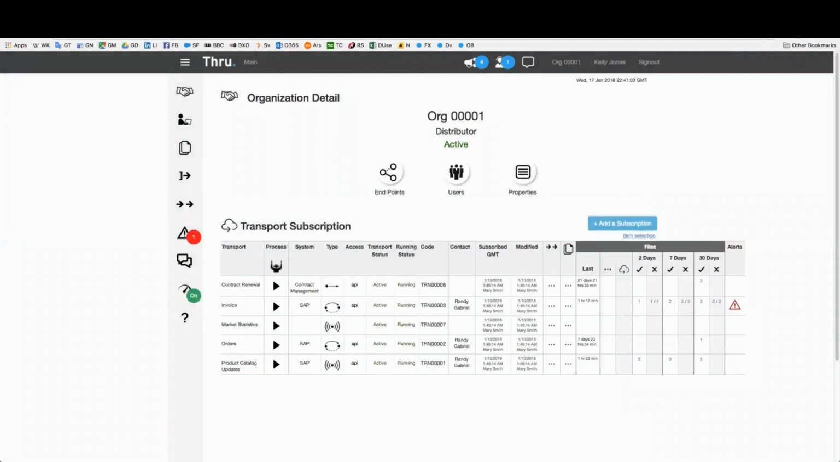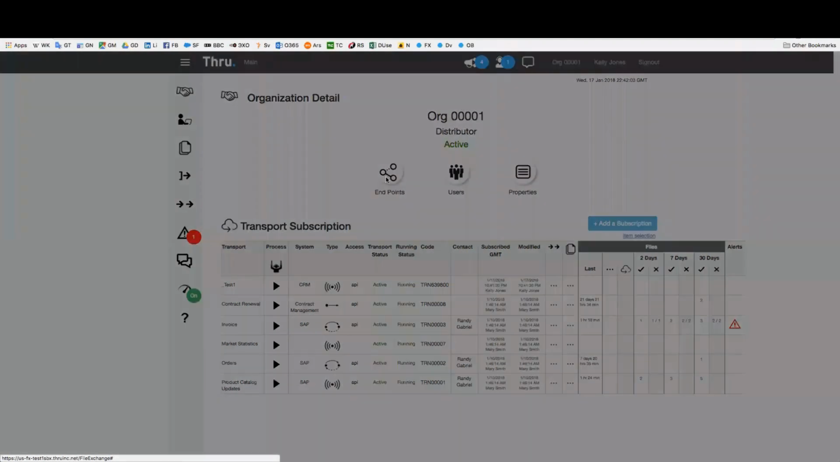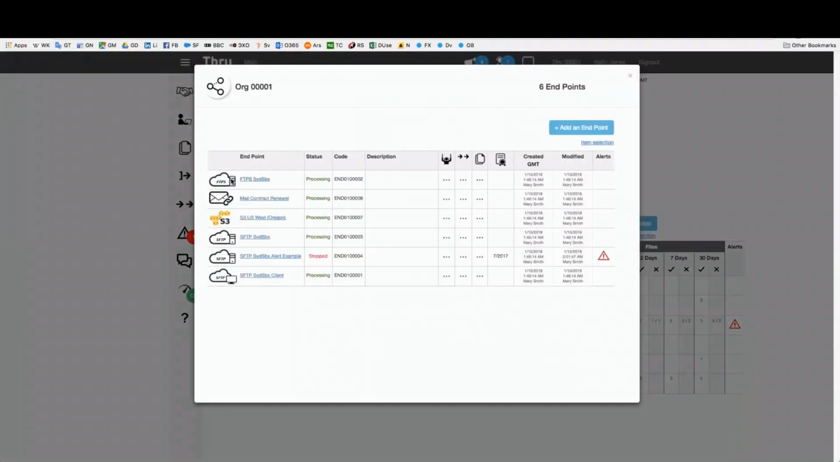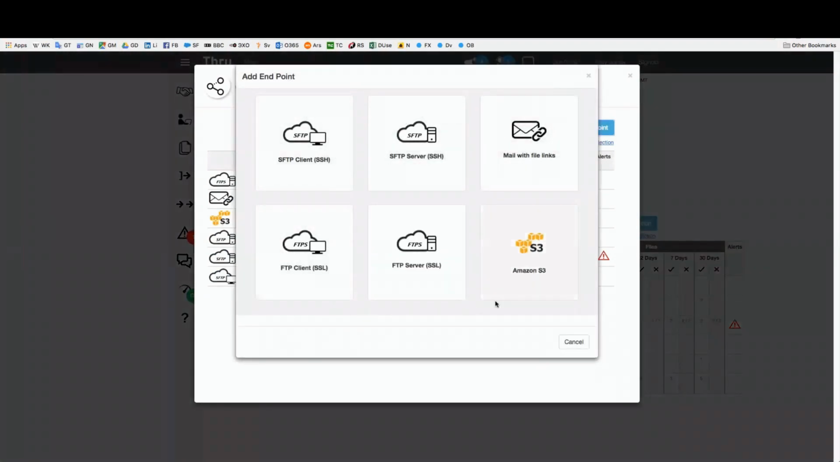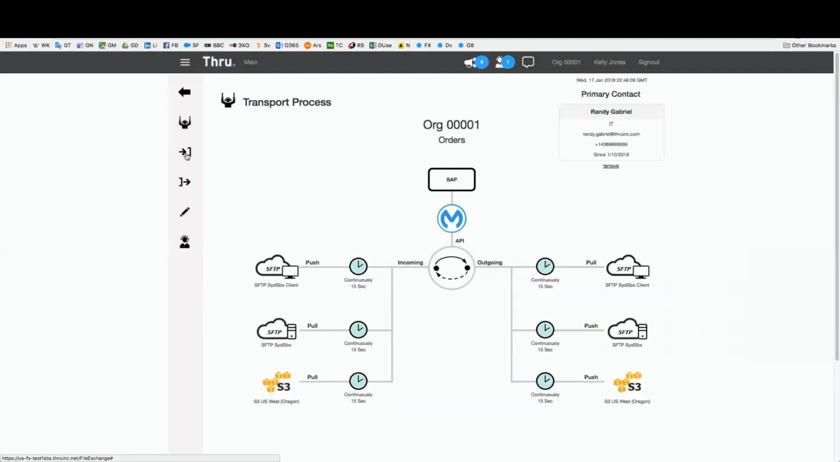The last piece to establishing file exchange is to set up endpoints for the organization repositories that will be used to feed the transports. There are multiple out-of-the-box endpoint types available that address most of today's common repositories used in file exchange. Endpoints can be server or client-based, and new endpoints can be supported using Thru's extensible API.